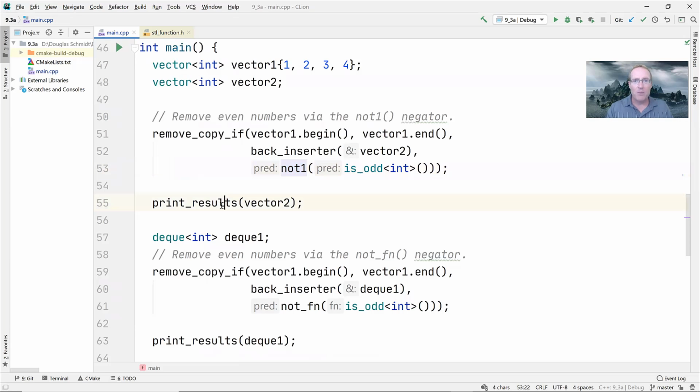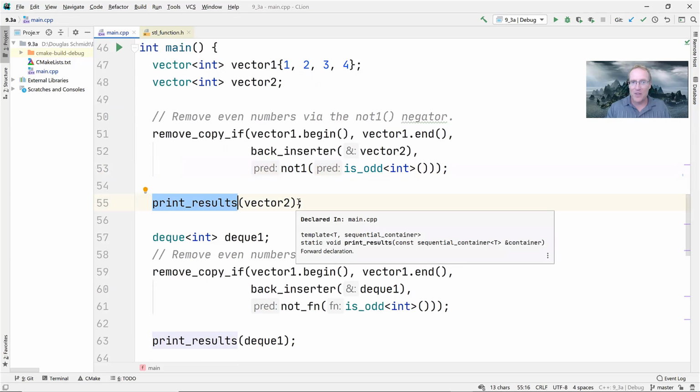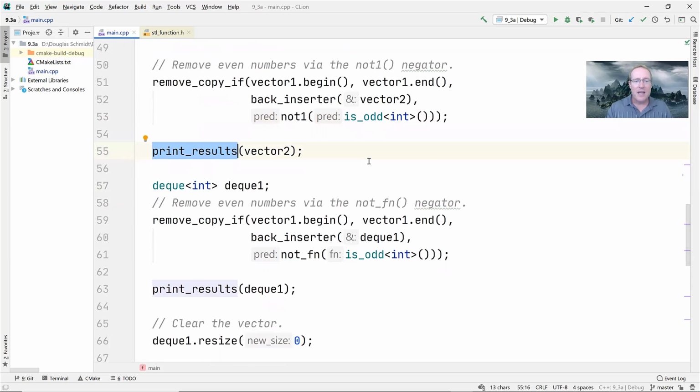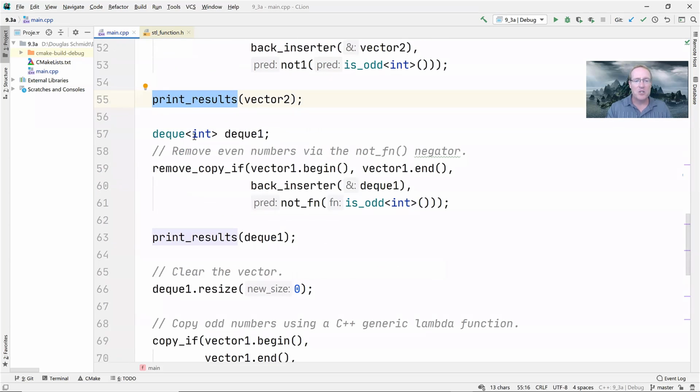When we're all done, we're going to print the results of vector 2, and we'll show how that print works in a second. The next thing we're going to do, just for kicks, is switch over from using a vector to using a deque as the output where the results are stored, just to illustrate how you can mix and match these things very conveniently in a number of different ways. As before, we're going to use remove copyIf, but this time, instead of using the not1 negator, which has been around since the early 2000s, we're going to switch to a newer variant called not_fn.